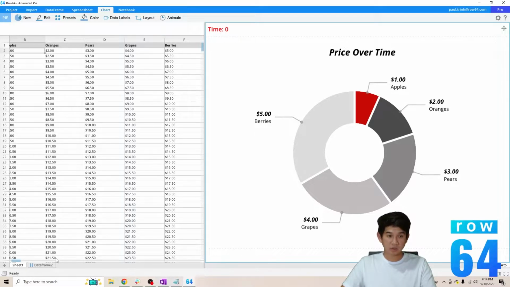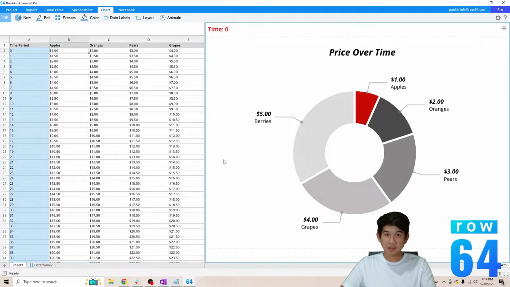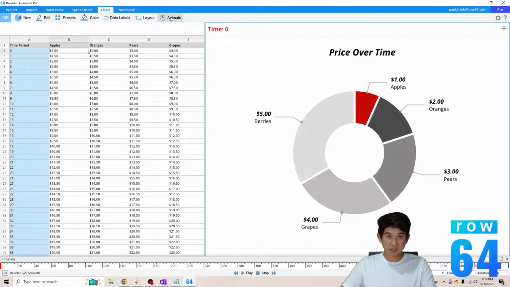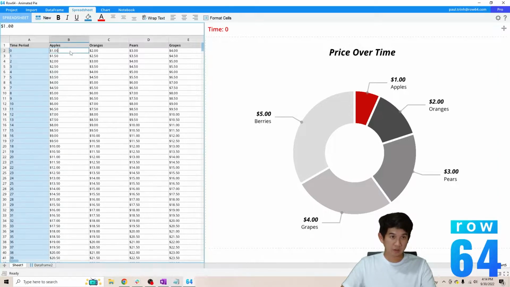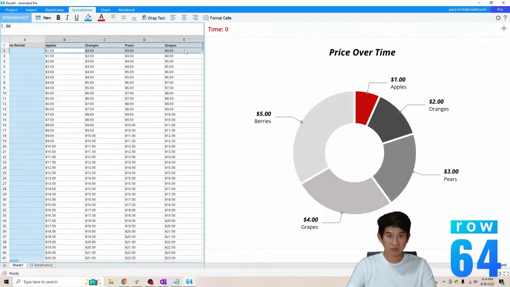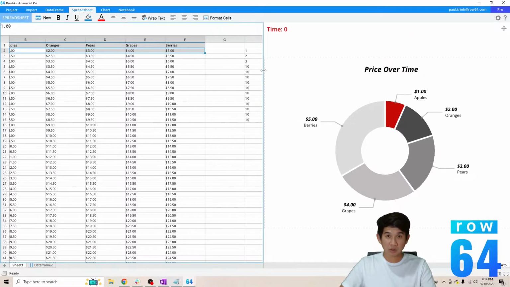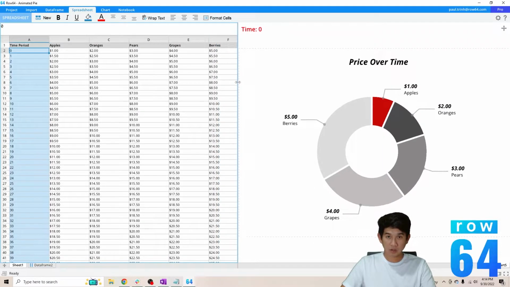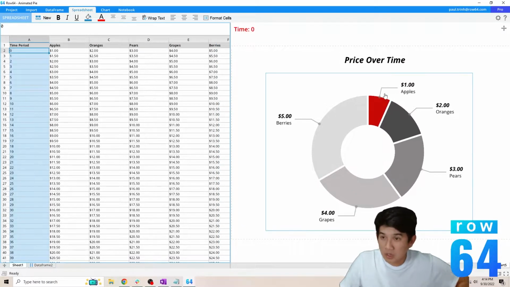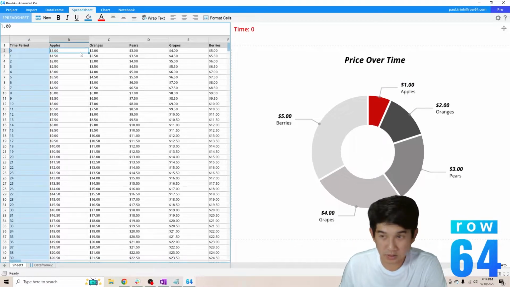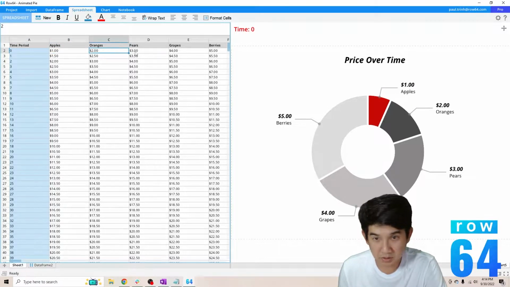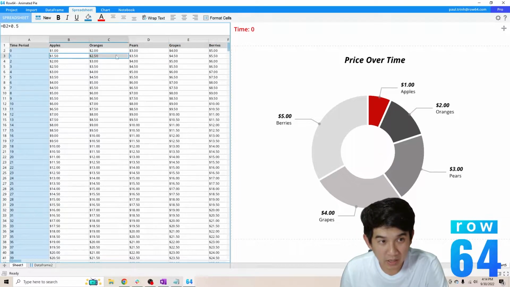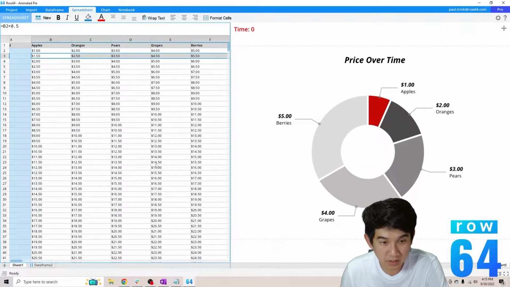Okay, so this is gonna be a really easy way to explain this. When you're making these animations, the best thing to understand is that these time periods move downward, right? So as you can see here, I'll make this smaller so we can see both pages here. Okay, here we go. You see this dollar for apples corresponds to this dollar value. Orange is $2, pears is 3, grapes is 4, and berries is 5. And then we're going to move down to this piece here.